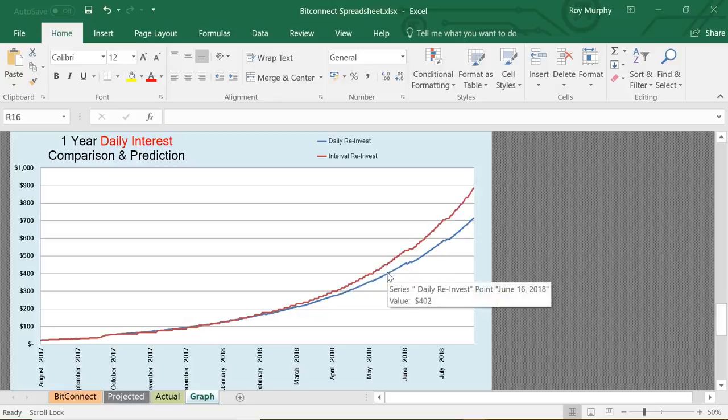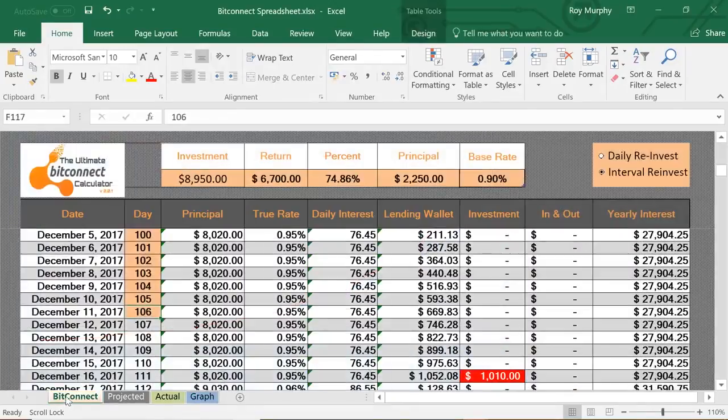Now this is my personal Bitconnect calculator. I'll show you some of my graphs in a minute, but you can see that from the date that I started doing the interval reinvest rate based on what this calculator predicts, if I reinvested every day, this blue line is my metric, and if I use the interval reinvest, this red line always outperforms over time. So the longer you leave it, the better it is, and the actual Bitconnect calculator does predict that for you.